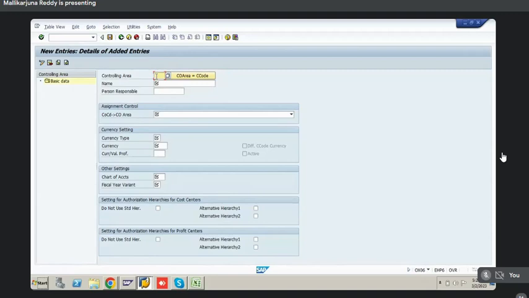The controlling area can be defined up to a maximum of 4 alphanumeric digits. Let's say A000, the global controlling area. So the controlling area can be defined up to a maximum of 4 digits, and it could be alphanumeric.